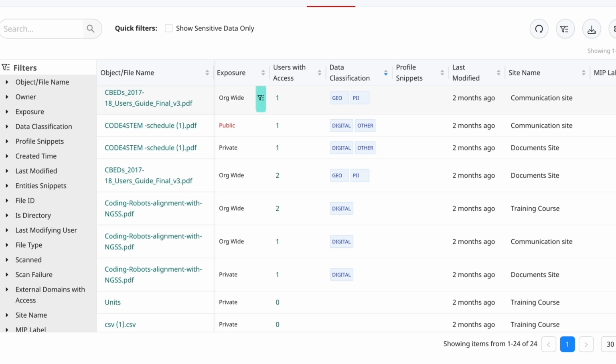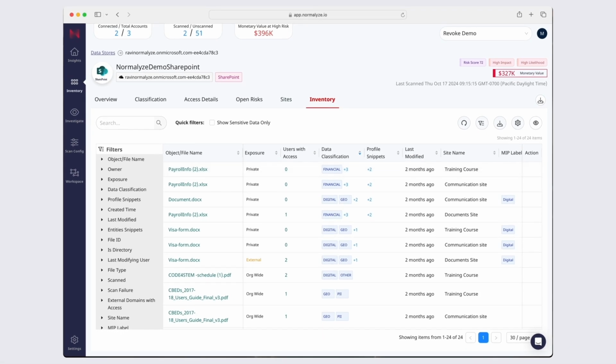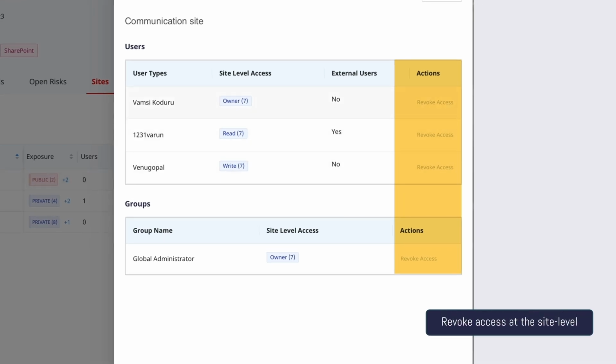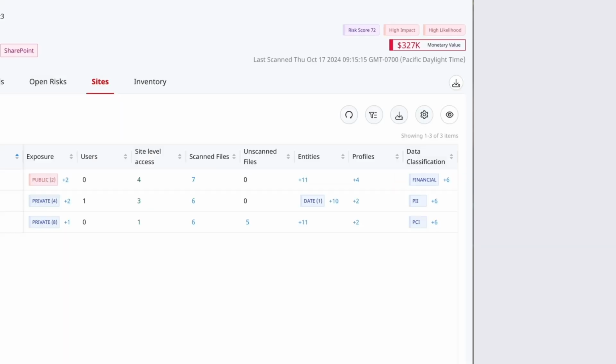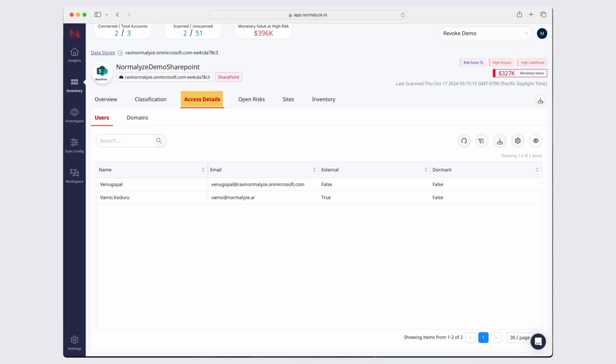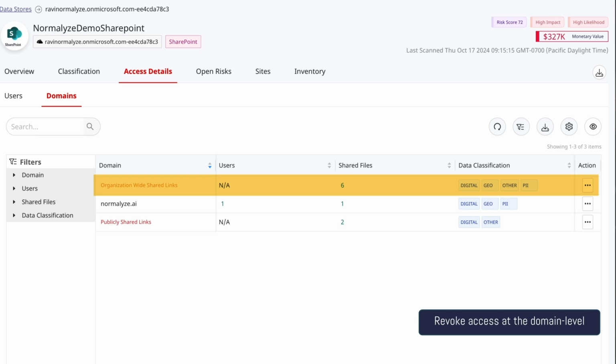Normalyze lets you remediate this by revoking access in two different ways. You can revoke access for the entire site by going to Sites, click on Site Level Access, and selecting a specific user or group. Or you can do this at the domain and file level by going to Access Details and selecting the Domain tab. Because multiple files with PII information being shared org-wide presents a huge risk, Normalyze lets you revoke access to all of them with a single click.